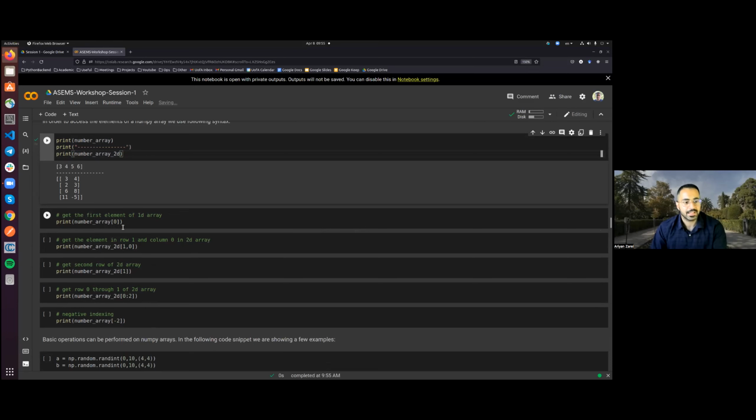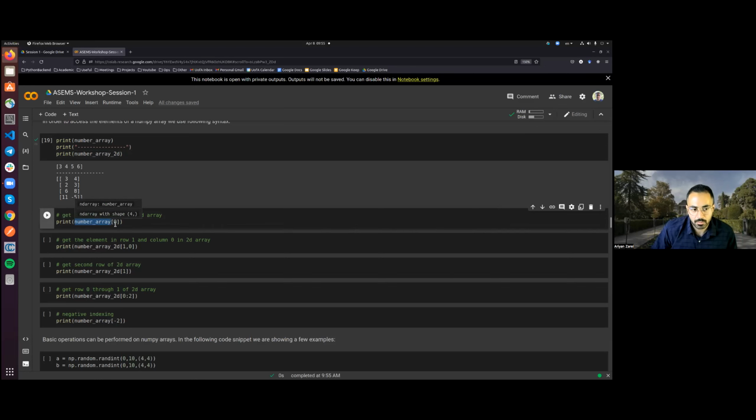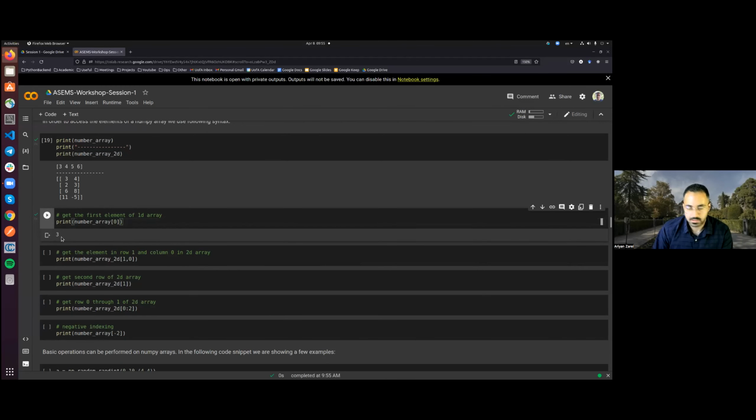Then moving on to the next cell, I'm going to show you the simplest way of accessing an element of an array. The way to do that in most programming languages is by using brackets. So you have the name of your array, and then you open a bracket without any spaces right in front of that, and then you specify a number. That number is the index of the element that you're trying to extract or get. Here we are getting the first element of this one-dimensional array, which we expect to be 3. If I run this, this is going to be the result.